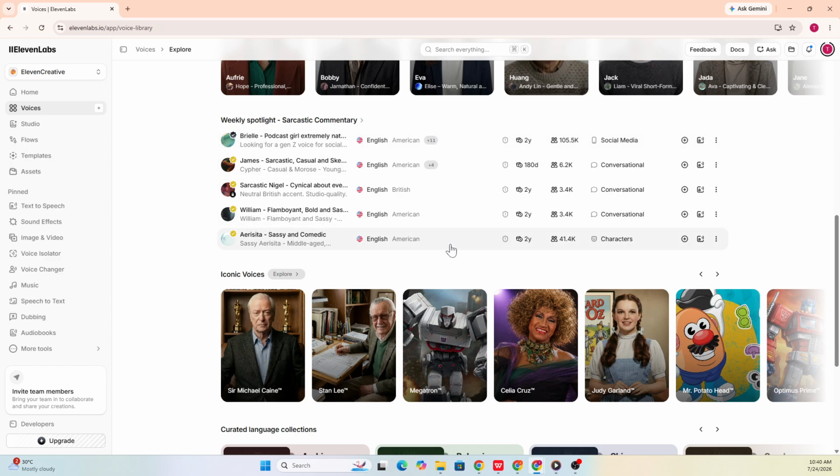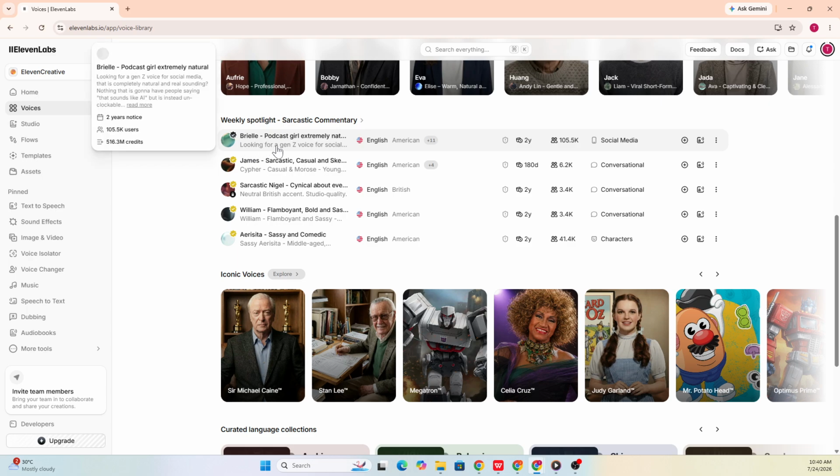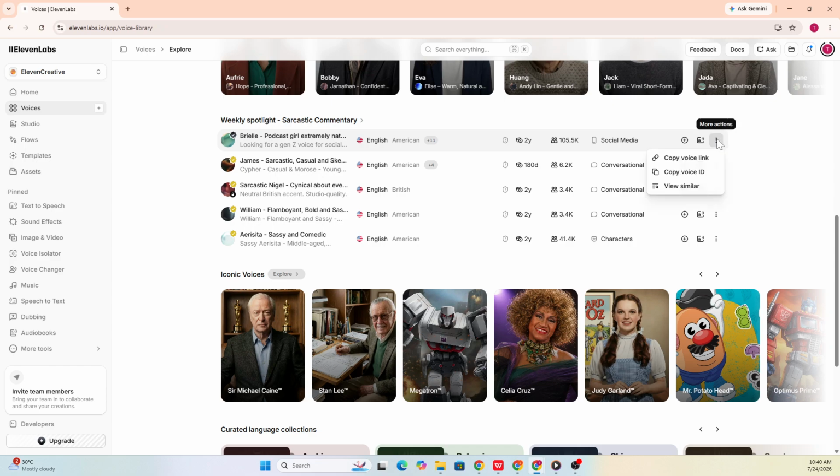After you've located the voice you want, move your cursor over it. As you hover over the voice, a three-dot icon will appear. This icon gives you access to additional options for that specific voice. Click on the three-dot icon to open the menu.